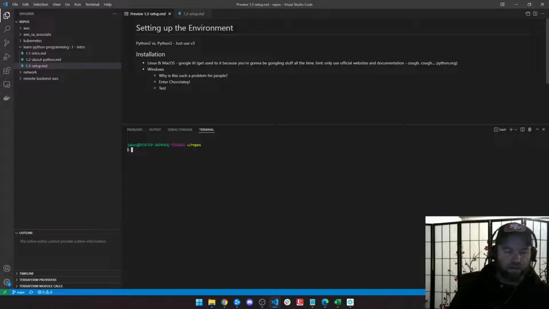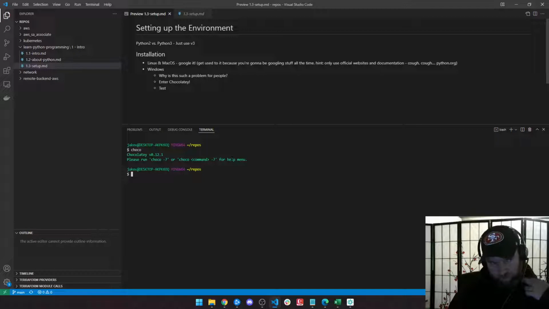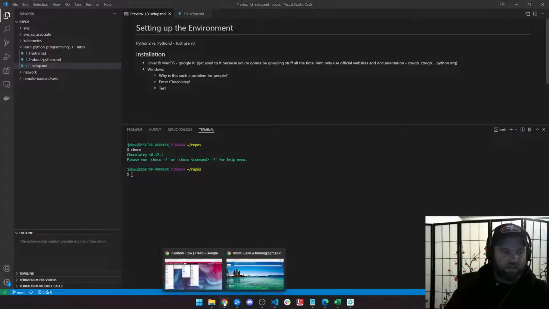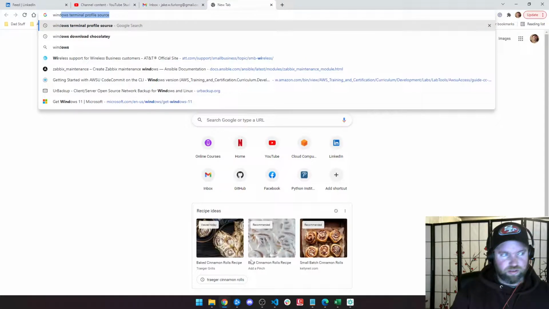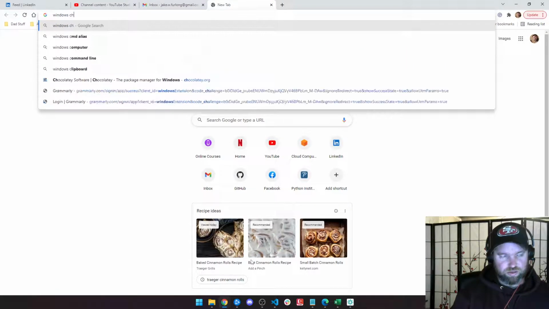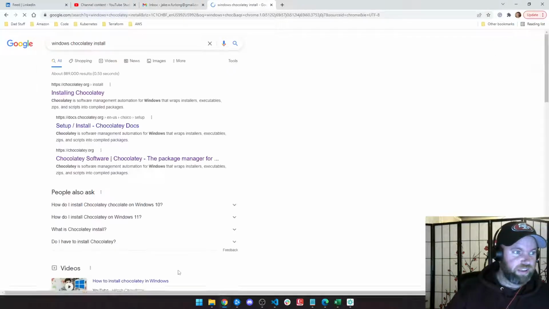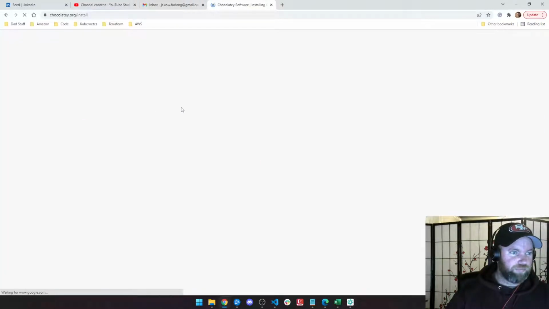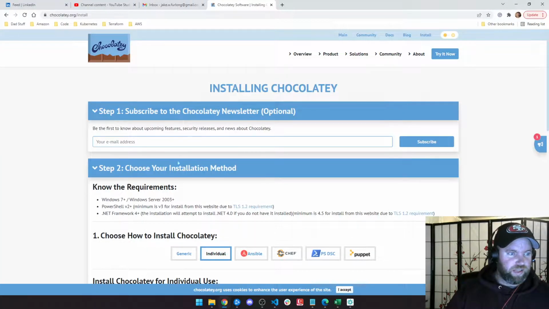If you're on Windows, we are not going to download Python. We're going to download Chocolatey. If you don't use Chocolatey, you can just type choco and see if you have it on your computer. I'm on version 0.12.1, but you can install it by Googling Windows Chocolatey install, and you'll go to chocolatey.org.